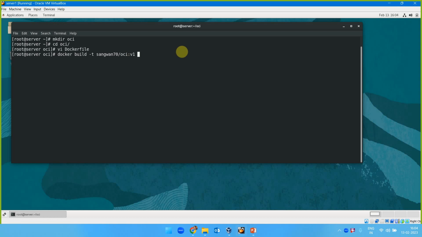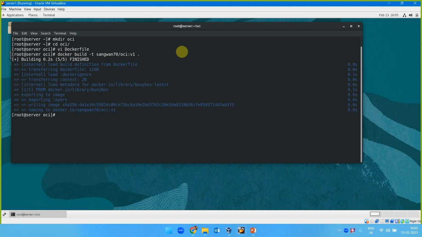From where is the Dockerfile? After a space I need to put the dot. Dot represents the current directory. I'm working in the OCI directory and my Dockerfile is in the current directory only.